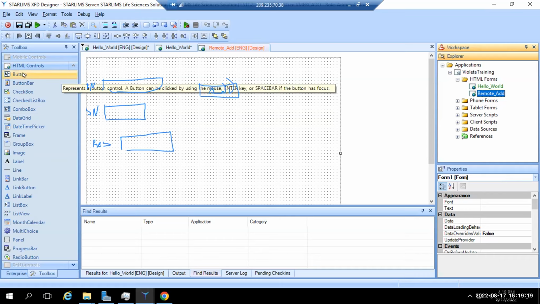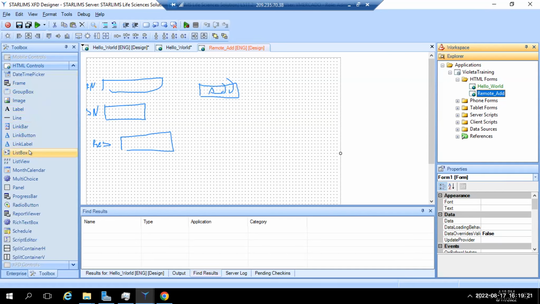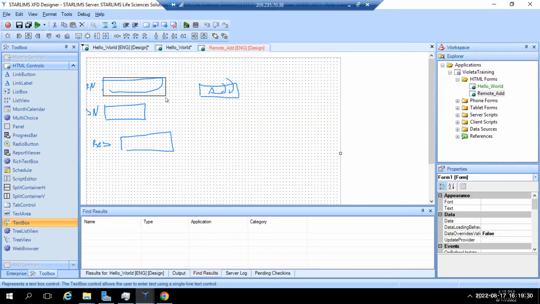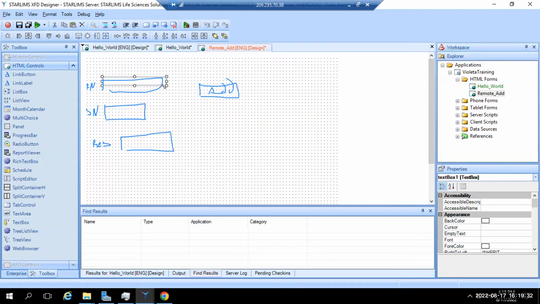Okay. So the text box. This one. Should I make all the text boxes first? Yeah, however you want. Okay. Yep, let me clear it out for you. Yeah, okay.